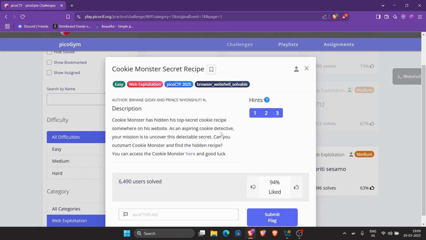Cookie Monster has hidden his top secret cookie recipe somewhere on this website. As an aspiring cookie detective, your mission is to uncover this delectable secret. Can you outsmart the Cookie Monster and find the recipe?